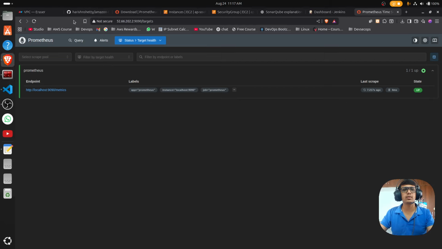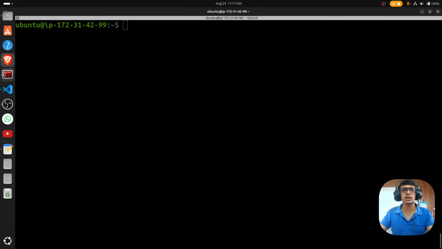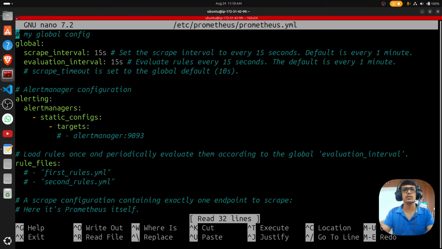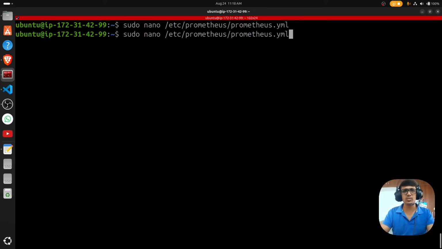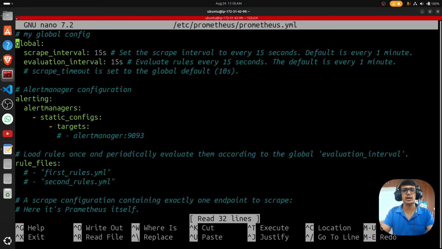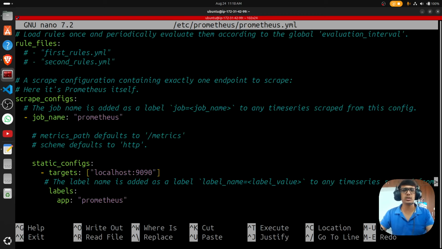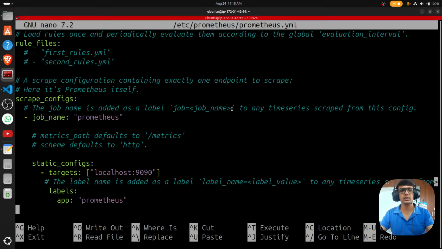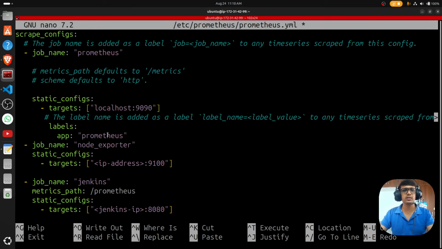Now copy this and come here, sudo nano and paste the link. If you want to find where it is, normally it is in etc, prometheus, and prometheus. This is the path. Move to the very last line, come back here, just copy it, paste it. See, I will show one more thing.